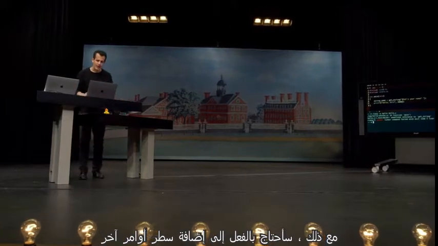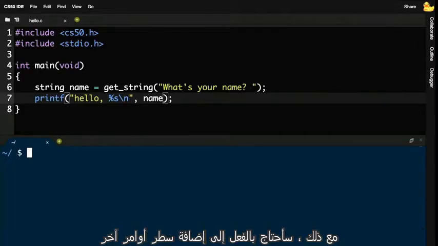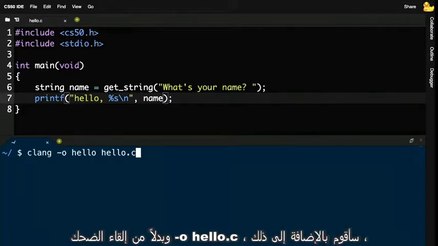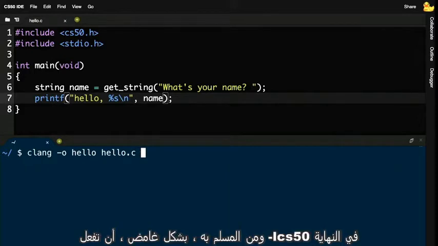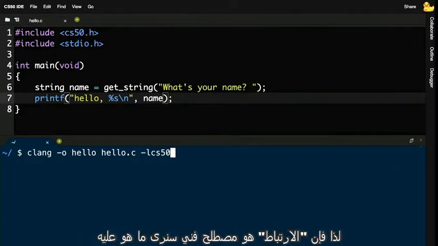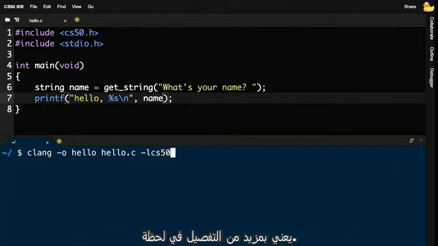So with that said, I'm going to need to actually add another command line argument to this command. Instead of doing clang -o hello hello.c, I'm going to additionally, and admittedly cryptically, do -l CS50 at the end of this command, which quite simply refers to link in the CS50 library. So link is a term of art that we'll see what it means in more detail in just a moment.